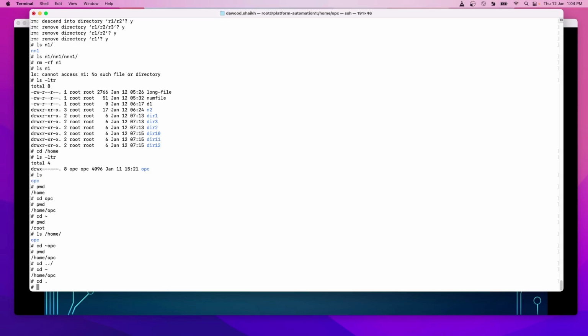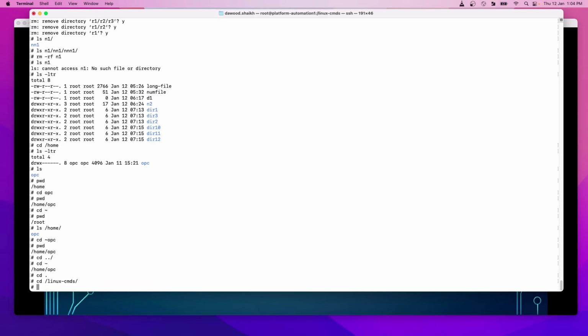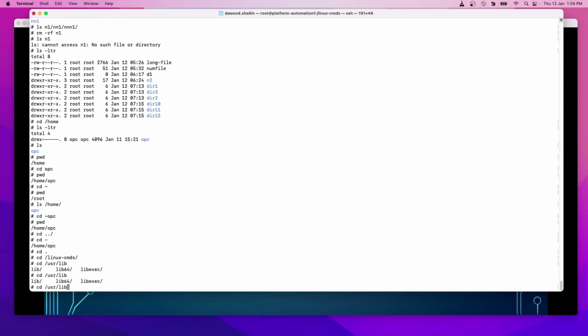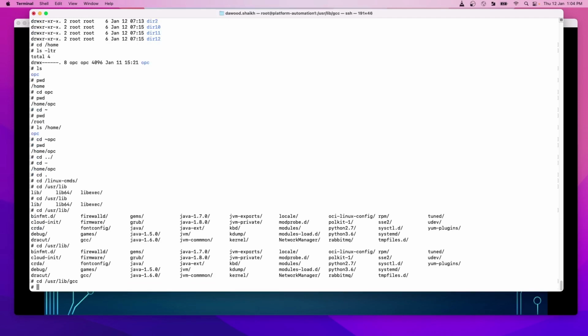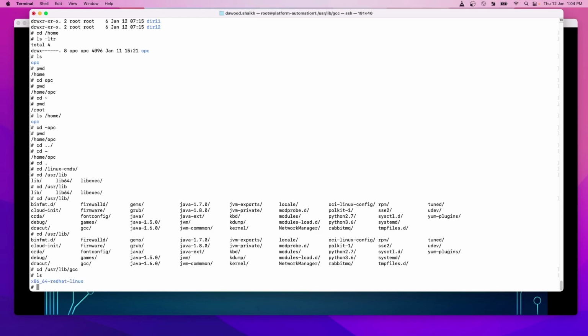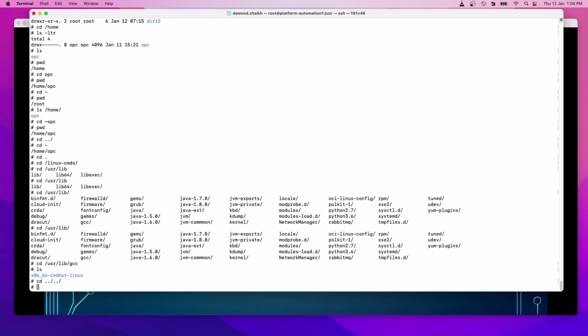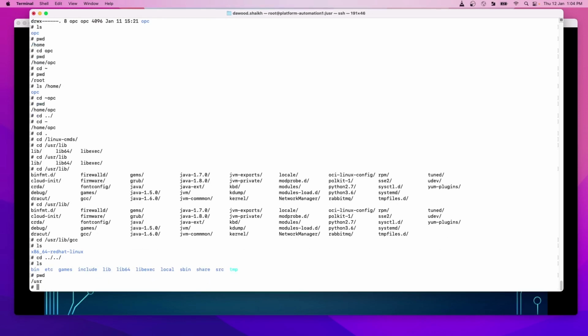So for example, say if I go into usr lib gcc, I'm going into multiple directories, so you could go this way. And if I do ls, we have this folder. Now if I want to navigate back two directories, I would do cd dot dot slash dot dot. It would take me to the usr directory. Okay.